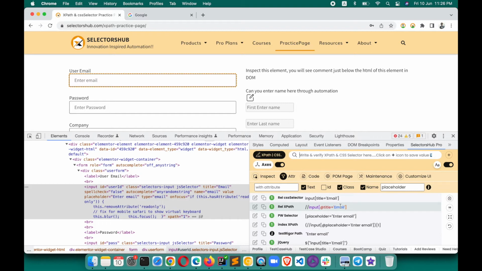Suppose you want with a specific attribute. Let's say you want with name. So here you can enter the name and hit enter. It is generating. So now you have a choice of what attribute you want to generate with, and what attribute you don't want to generate with. If you just want to enter one condition, you can enter one condition. If you want to enter multiple conditions, you can choose them. So this way you would be able to generate XPath and cssSelector with your choice.